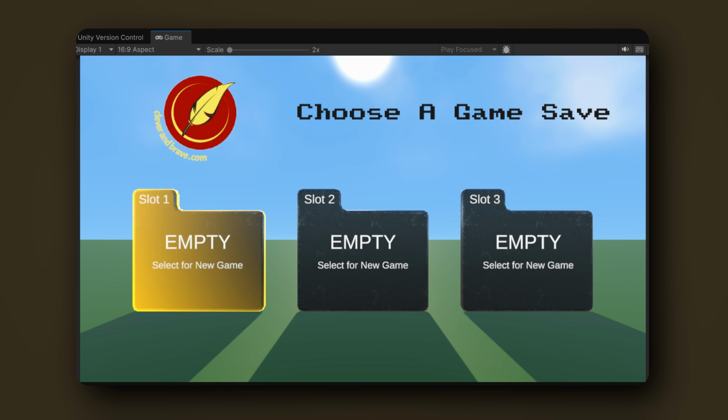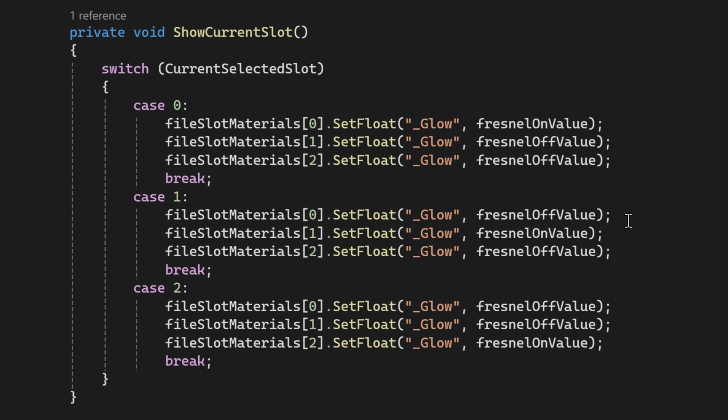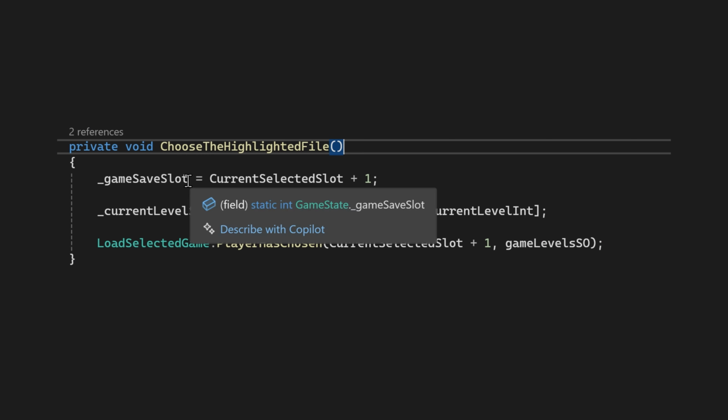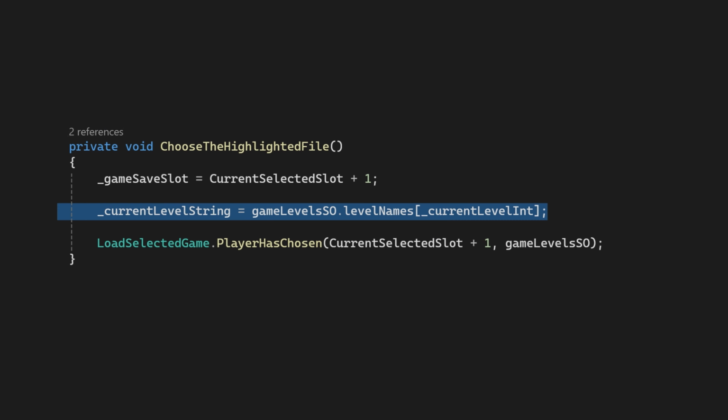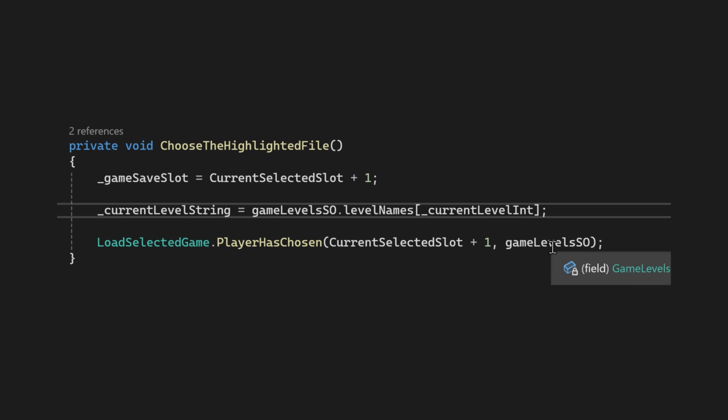It's quite simple. It pulls the files out of the pool. There's a switch here that changes the glow value depending on which one I've highlighted. And then when we press the shoot button, it stores which game save slot I'm using in a global variable, so any game object knows which slot we're using for saving. It finds the name of the level and pops that into a global variable too, because that forms part of the name. And then it just loads that level.